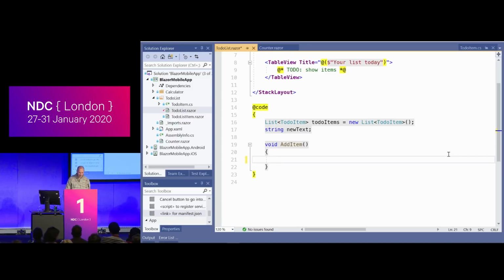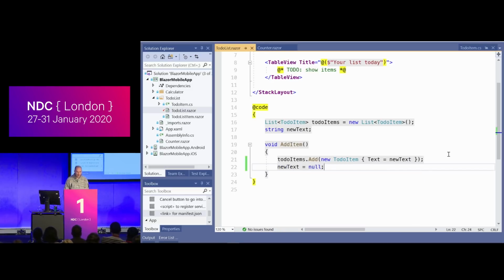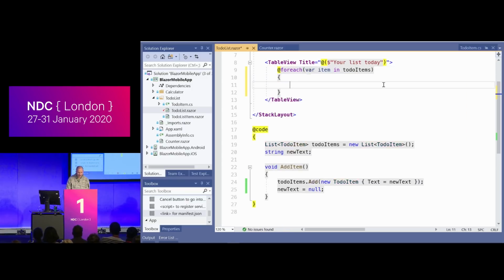So let's fill in an actual implementation there. I'm going to say to-do items.add new to-do item, and we'll set the text on there to be the new text. And then I want the text box to get cleared out, so I'm going to say new text goes back to being its default value of null. I also need to actually display these items. And because this is not XAML, I don't have to do any complicated stuff with bindings or whatever. If I want to iterate over things and make a list, I just go foreach with normal C# syntax. For each item in to-do items, I'm going to render a to-do list item, and the thing that I'm going to pass to that is the item.